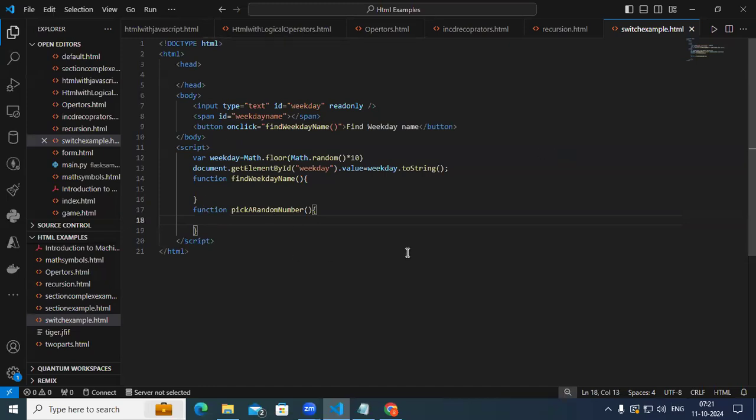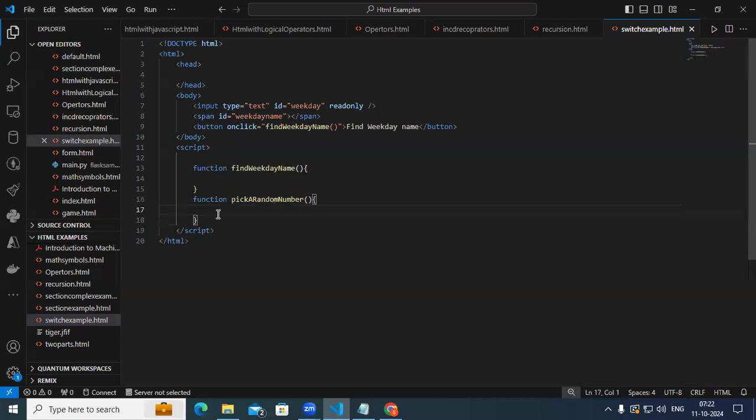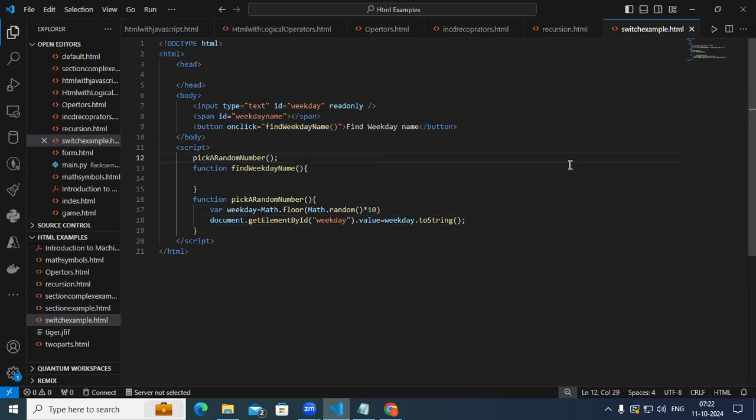Therefore, here we just take this and try to add it inside this. We put it here, but as soon as the page launches, you need to call this method or this function. Let us call that function and see. Okay. Now it is picking 8.